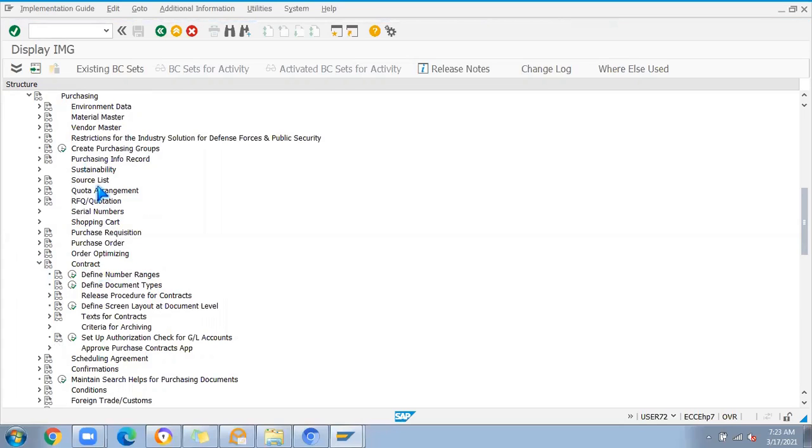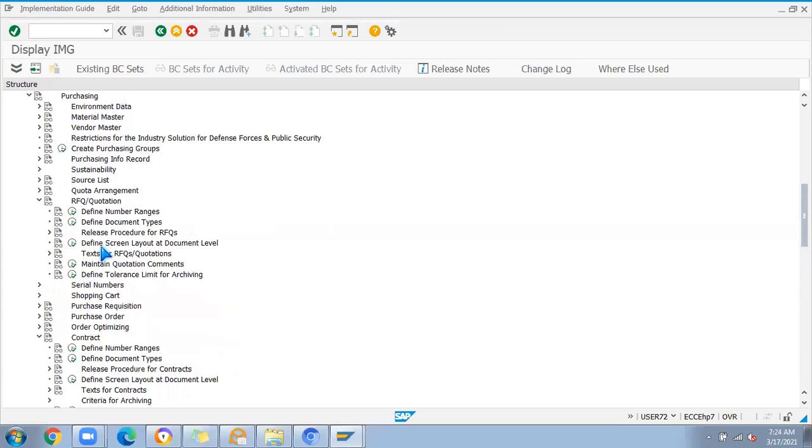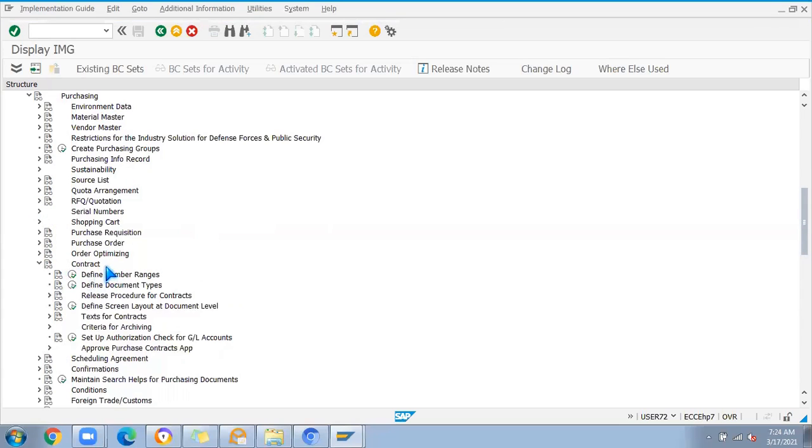Even for the purchase requisition, purchase order and all, I will explain. So let us complete the contract first. Then in the coming days I'm going to explain the PR, PO and all, whatever configuration is required, and even RFQ quotation. Whichever configuration is required in real time, I will cover it in the coming sessions.